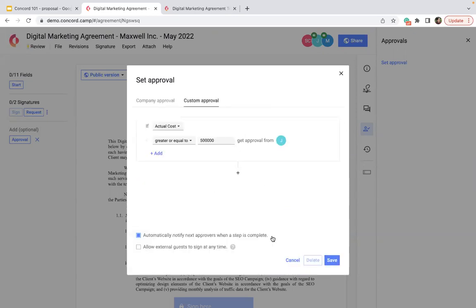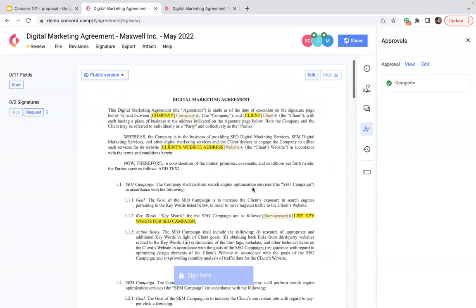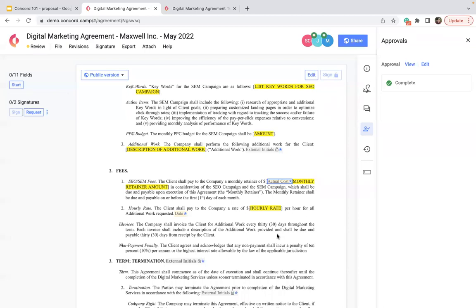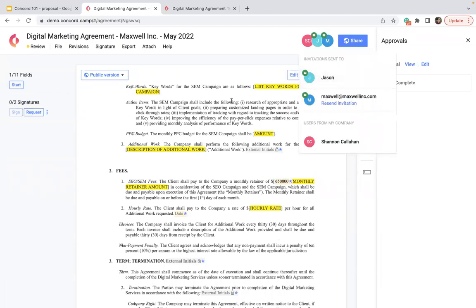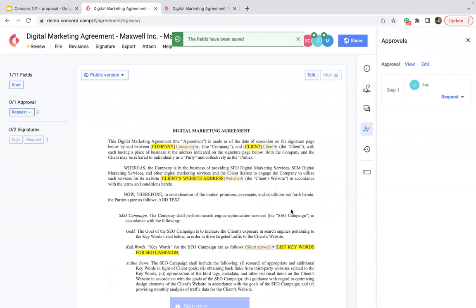So instead of bombarding them with little approvals for small contracts, we're only going to approve it when it's very big. So we're going to hit save. And we're going to notice that there is no approval required, but let's go ahead and put in that amount. So we'll do 650,000. And then as soon as we save it, we're going to need to kick off that approval process because that condition has now been met.